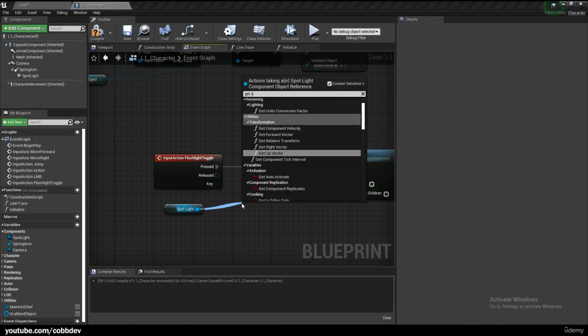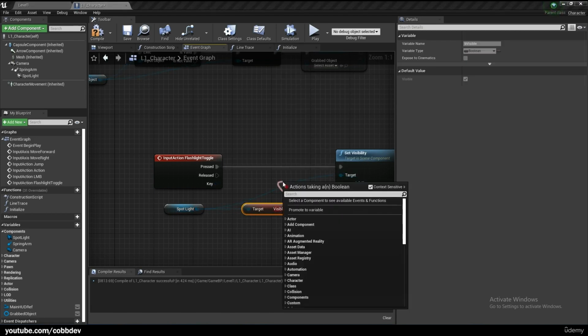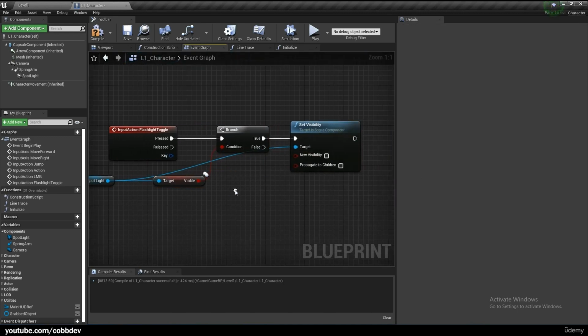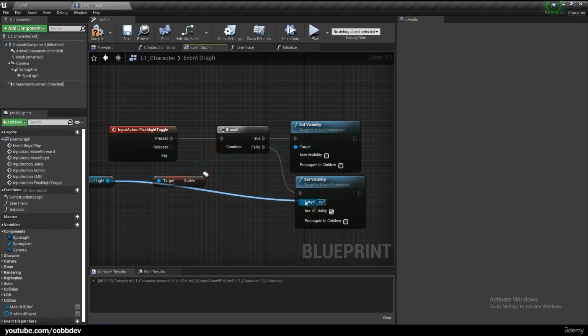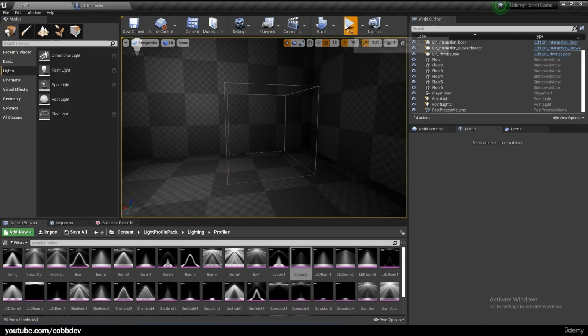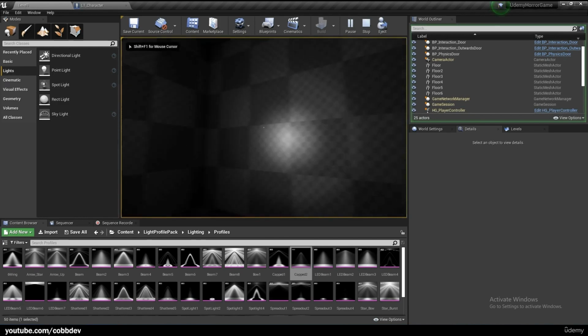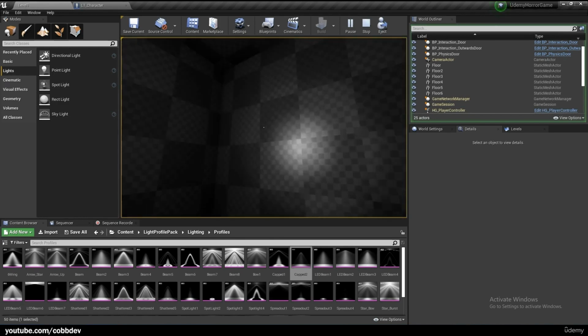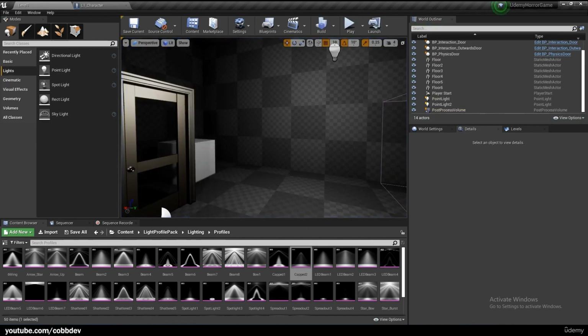And we can get visible and create a branch. So if it is visible, we turn it off. And if it's not, we can copy and paste this and turn it back on. And make sure we plug this into the target. Cool. So now if we go back to our level, we have our lag. If we hit F, it turns it off. F again, it turns it back on. We can now toggle it. Alright, that'll be it for this episode.